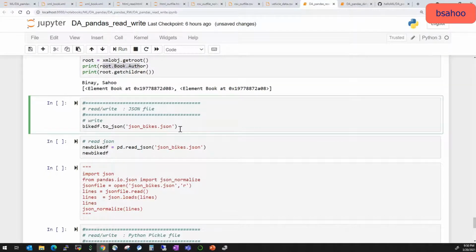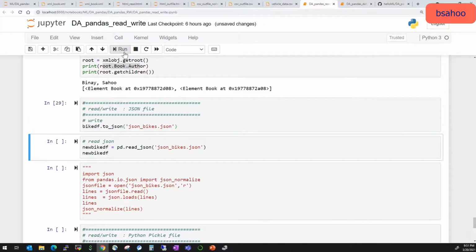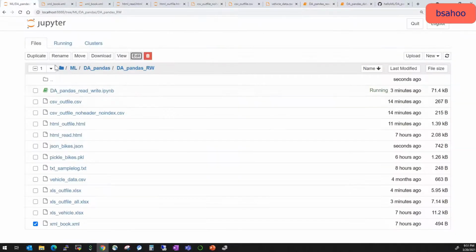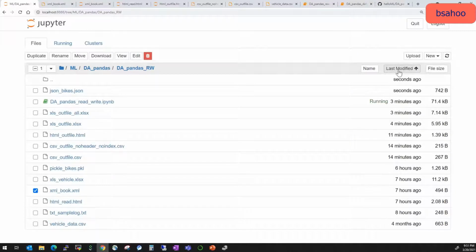So how does this JSON look like? JSON.bikes. JSON is nothing but JavaScript Object Notation. So let's try to dump, just create a JSON file first, then try to read it, because whatever bike data frame we have, try to dump it to a JSON file. We'll try to run it and see. We should have the JSON bikes. I will sort it by last modified. The JSON file should be here.